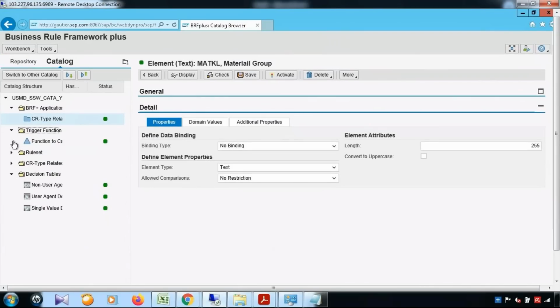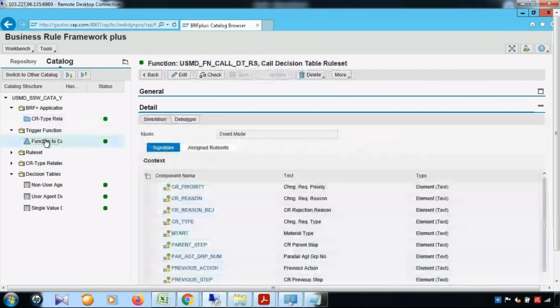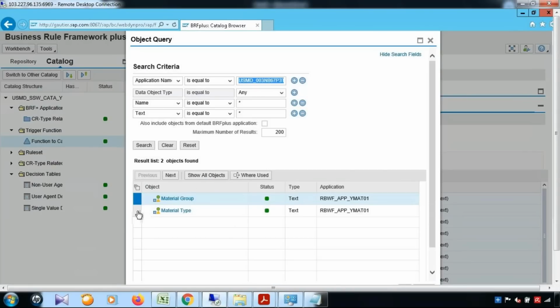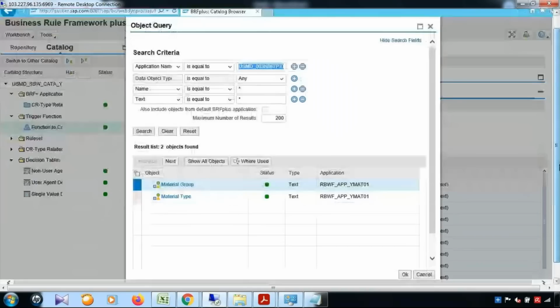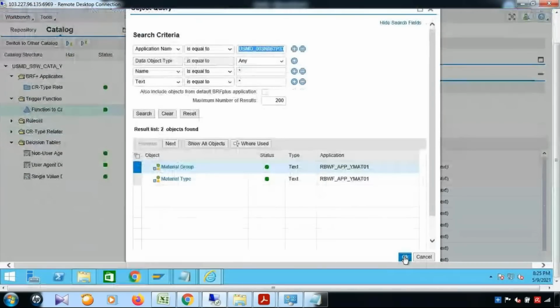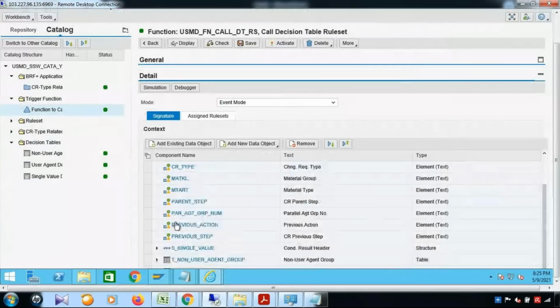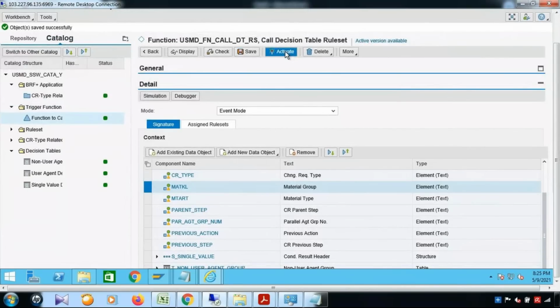Go to the next one, trigger function. Here click on edit, add existing data object. So here we have material group. Also we have material type which is already added. So I'm just selecting the material group. Material group, and you can see it is now added here. Save, activate, continue.